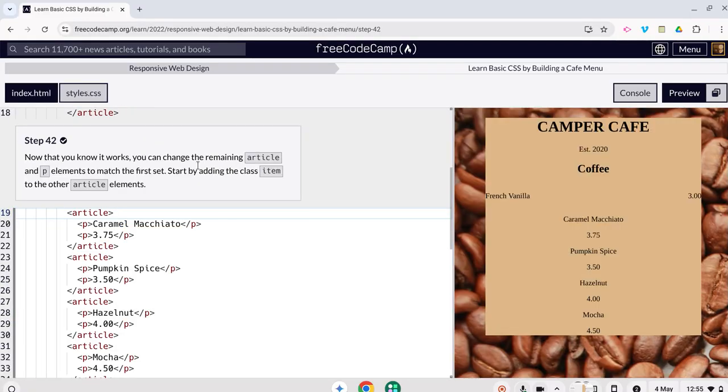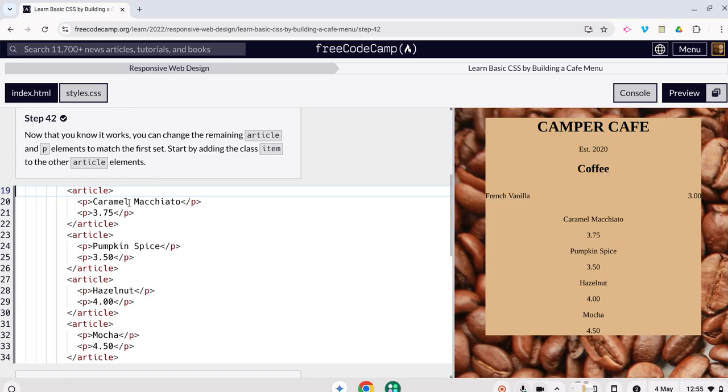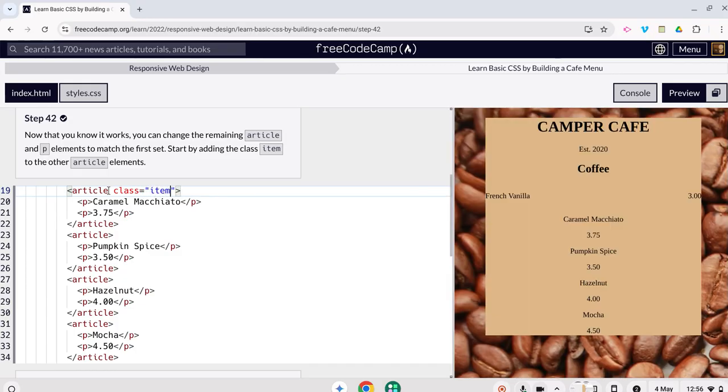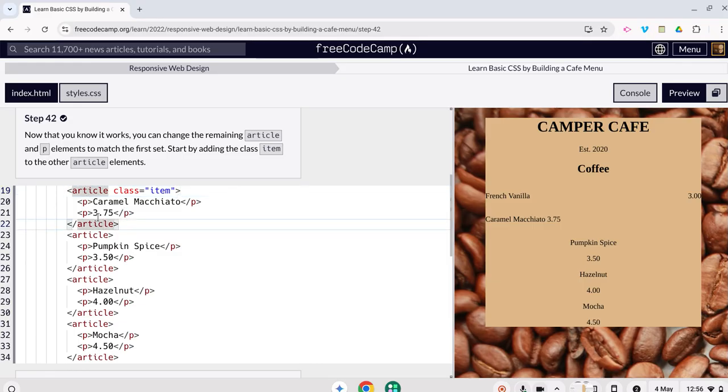Now that you know how it works, you can change the remaining article and P elements to match the first set. Start by adding the class attribute to the other article elements. So class equals item. So that's the first. That's the opening one and that's the closing one. So you put it in the opening one, always in the opening one.